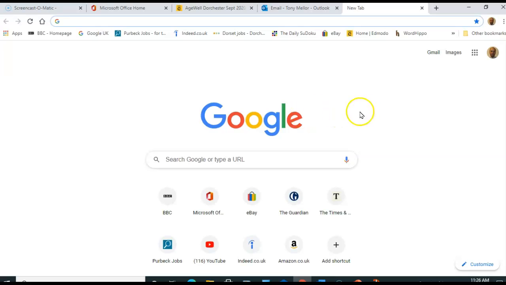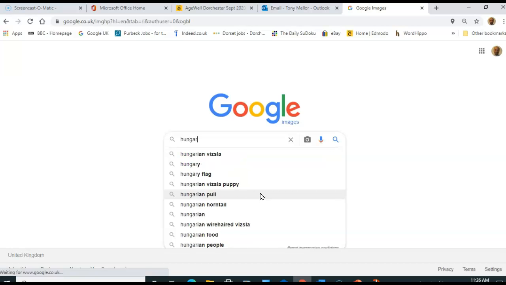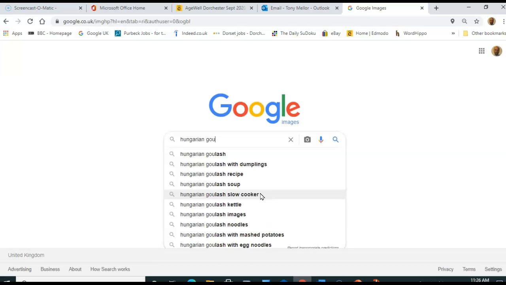Next, because I want a picture, I'll go to Google Images by clicking on Images up here, and the image I want to look for, I could just look for goulash, but let's see what comes up with Hungarian. Hungarian goulash, look, it's guessing what I want. Ooh, shall we have it with dumplings? No, we'll just have ordinary Hungarian goulash.